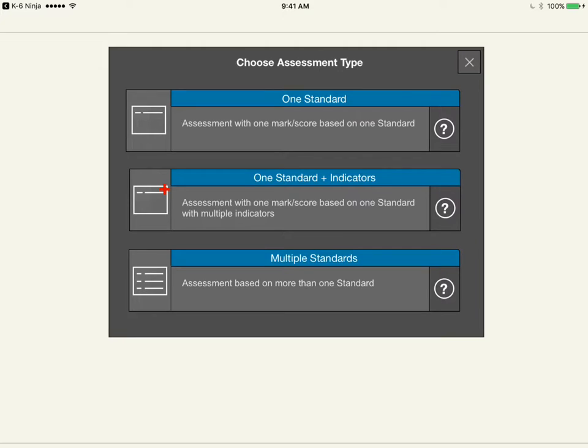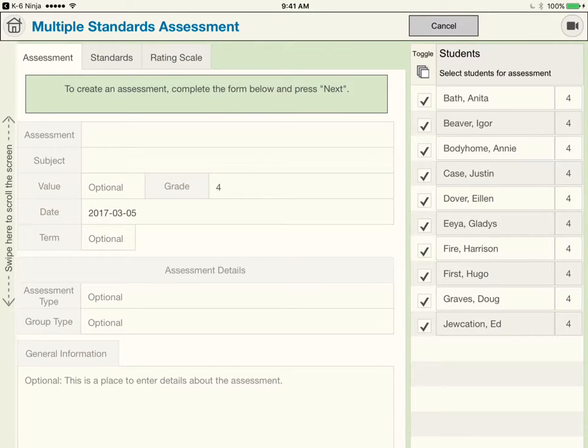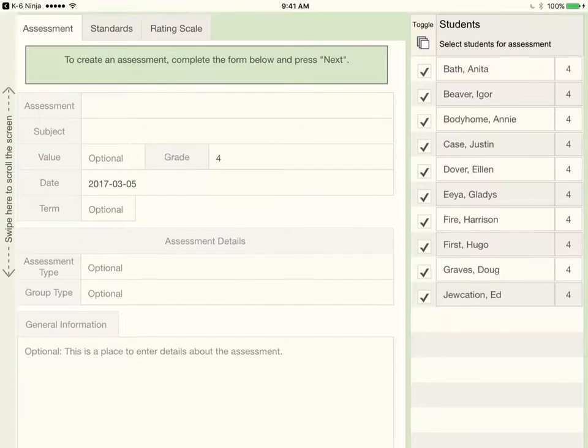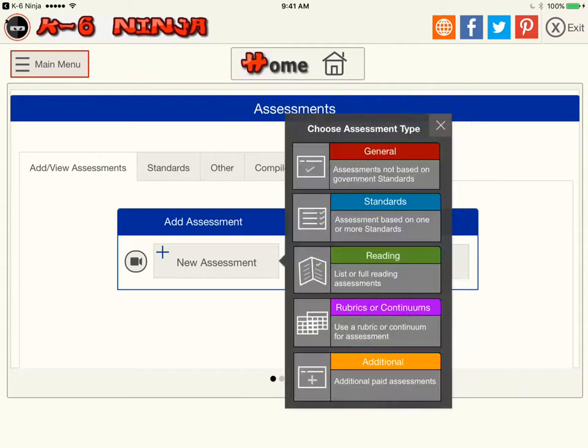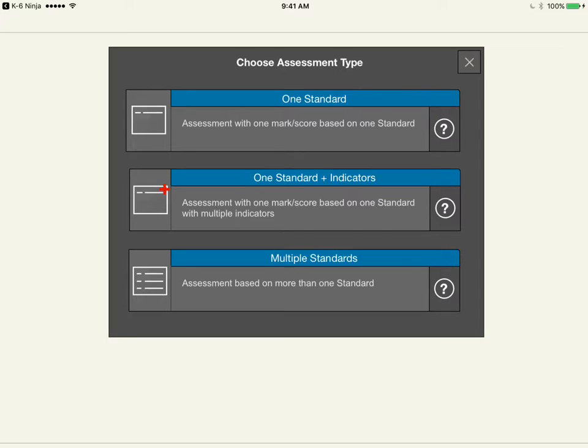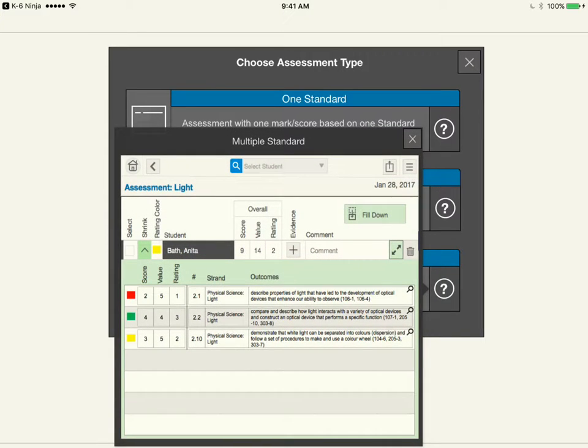Multiple standards. So you can look at more than 1 standard at a time. Oops, I'm going to cancel that and go back. Sorry. Press this again. Go into standards. Multiple standards. I'm going to go to the question mark for that to show what it looks like.